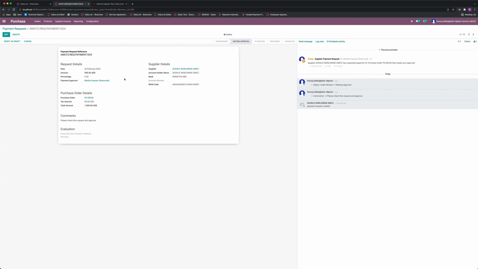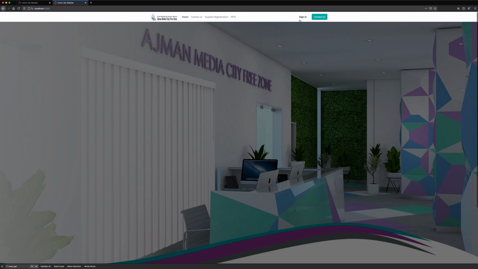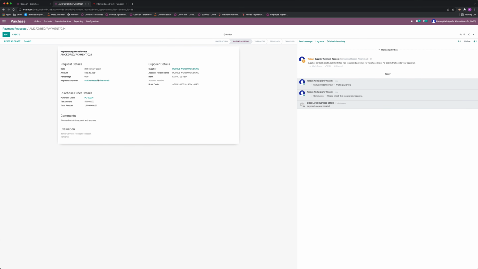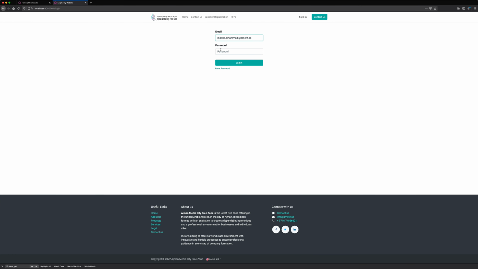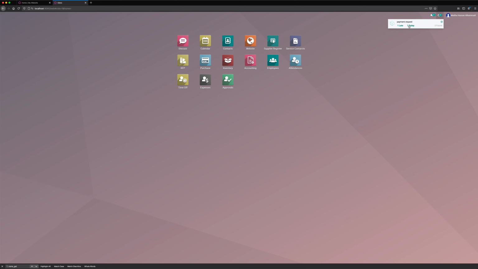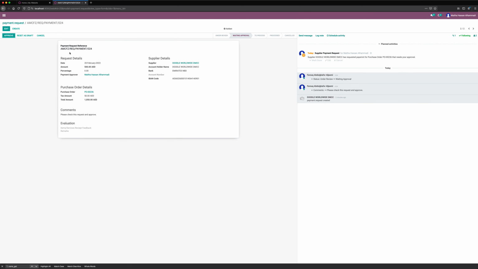At the moment that I send for approval, we can see that there is an evaluation form for this. And also, if I go to this screen, at this point I will log in as Maisa. Let me copy the email. I will log in here, and I can check there that I have one payment request here. I will click, and it's this one.